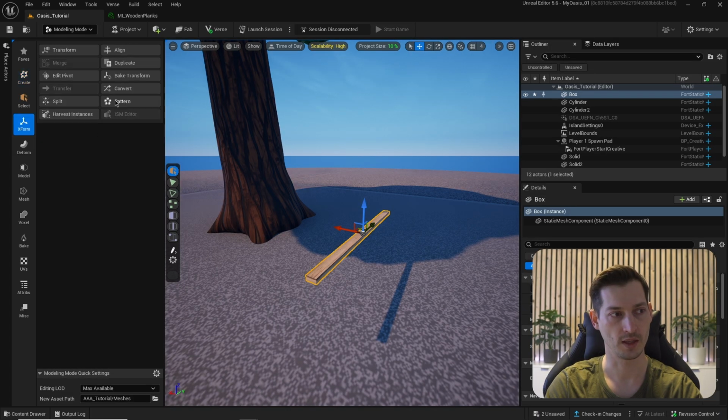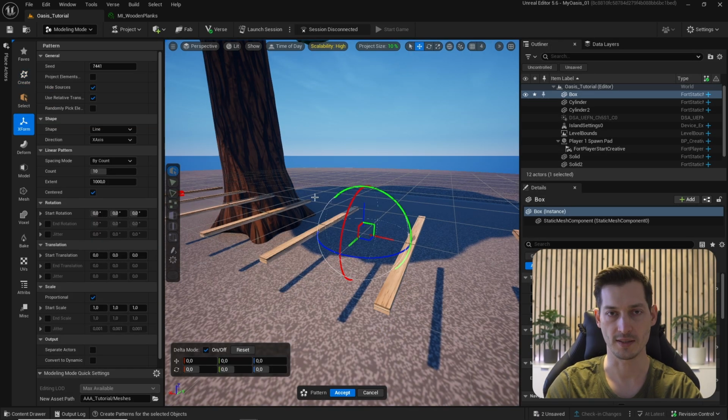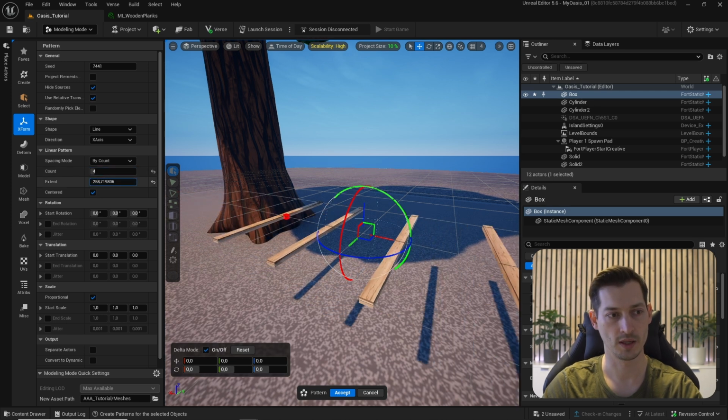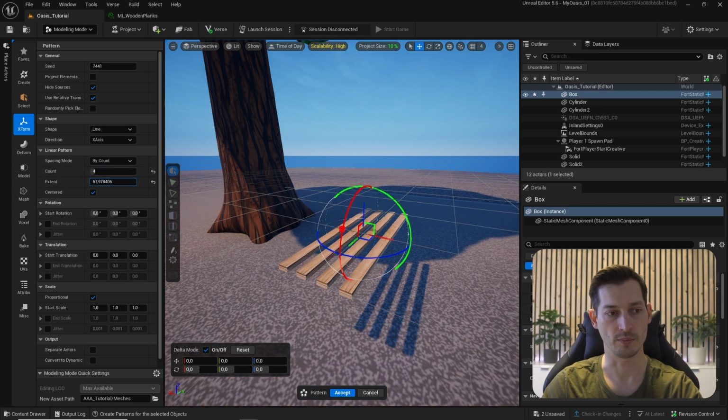Of course I need multiple planks to construct my bench. I could just use duplication, but I also want to show you another tool that we can use for that. Under Xform and Pattern, I can duplicate my selected mesh and arrange it in certain patterns. For the pattern shape, I can select line, grid, or circle. I'm going to choose line, and under linear pattern, I can choose the spacing mode, count, and extent. I think I need 4 planks for that, and changing the extent lets me adjust how far apart these are spaced.